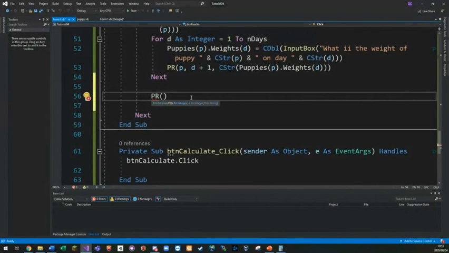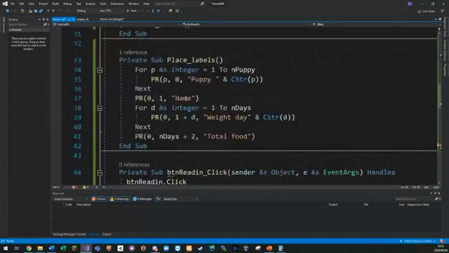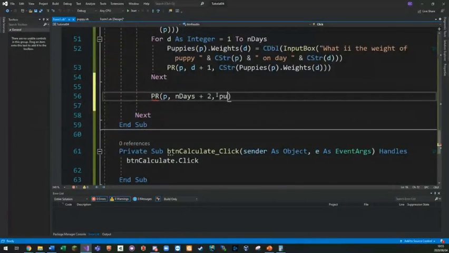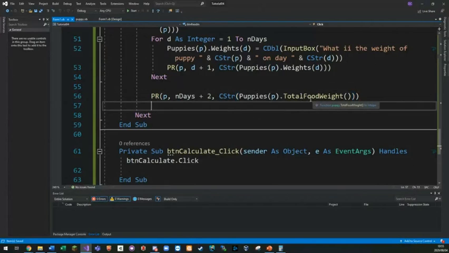I know you guys have seen this approach before, but we'll go with it. 10 days plus 2 years. Puppies, E dot total weight, to string. So I'm calling the function total food. Okay. This is the function we made. Let's see how it works.